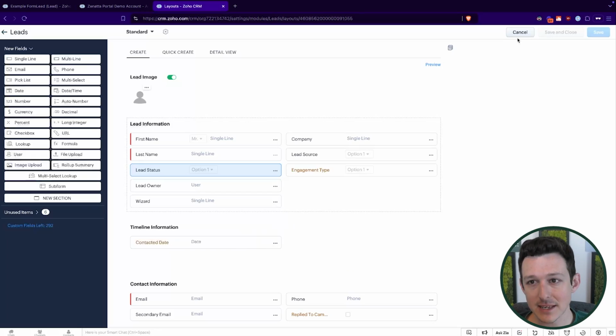So I'm going to add this date field, and then when we get into the workflows section of this video, I'll show you how to automatically stamp that date so that you don't need to manually fill it in, but you still get the benefit of having it available for your reporting.